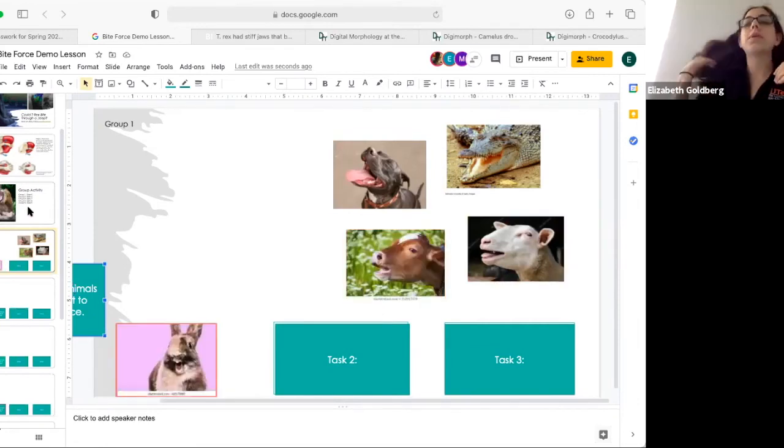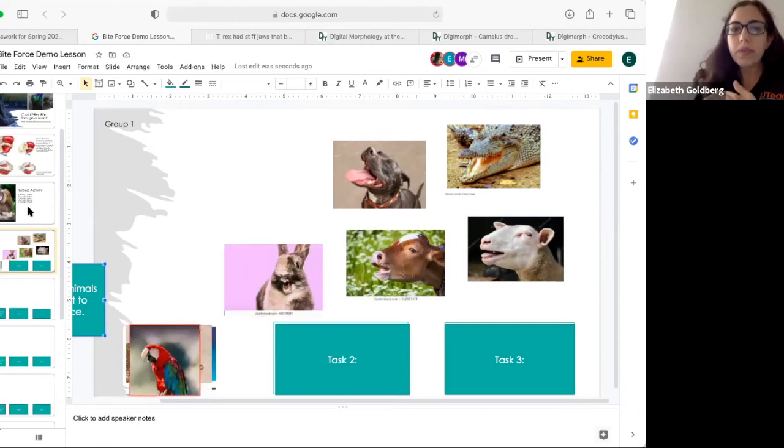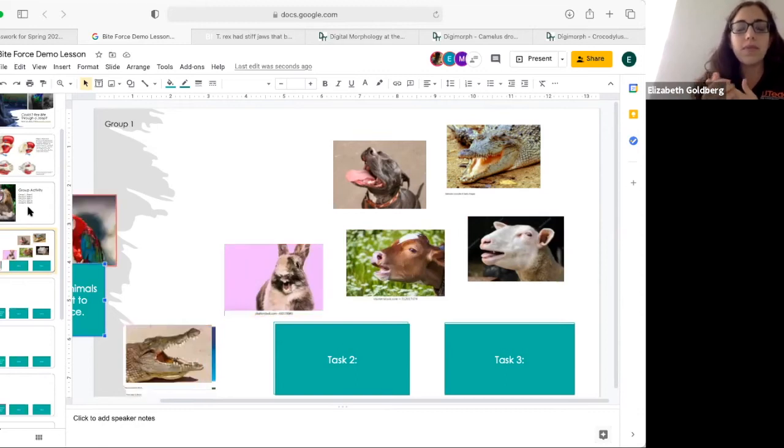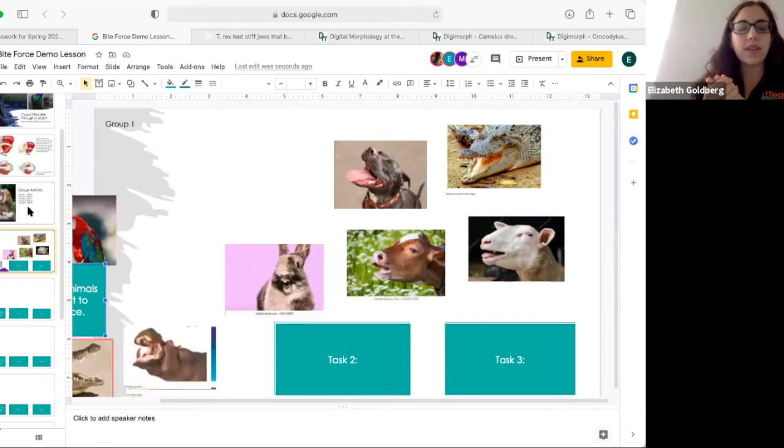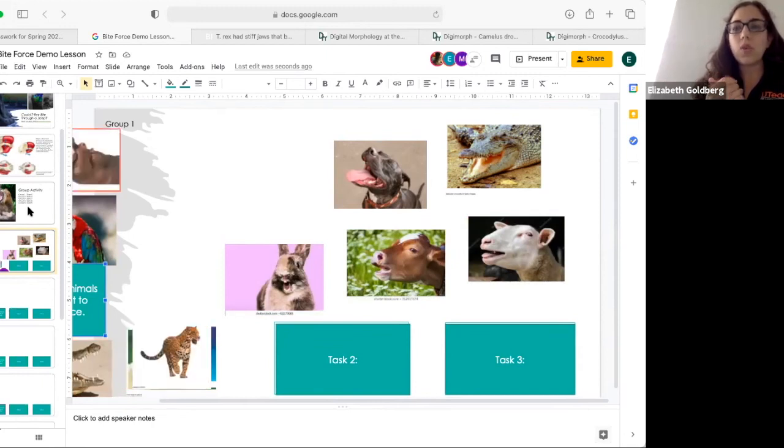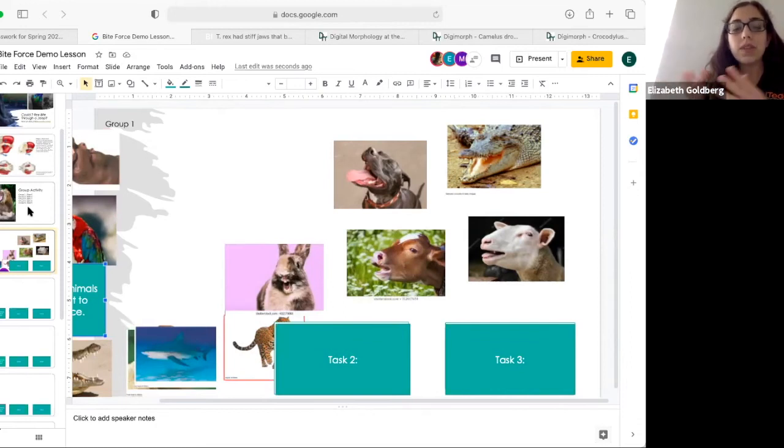So you can direct people to different slides if you are so inclined. But for right now, we'll just have everybody work on slide 5 and put your little organisms in the order that you think they should go. And feel free to talk to each other.